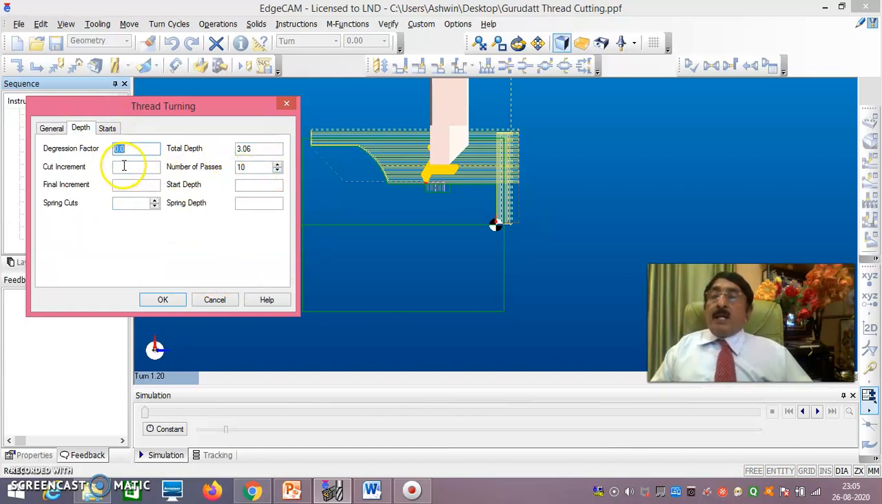Then what you have to do is set the cut increment. The total depth is 3.06 mm, here as well as here, on both sides. Here I could give a number of passes, such as 10. Otherwise, with cut increment, let us say every time I increase by 0.5, and the final increment is 0.1.